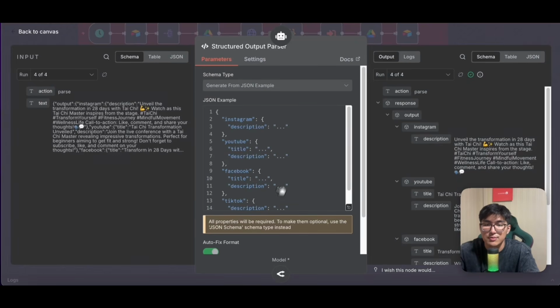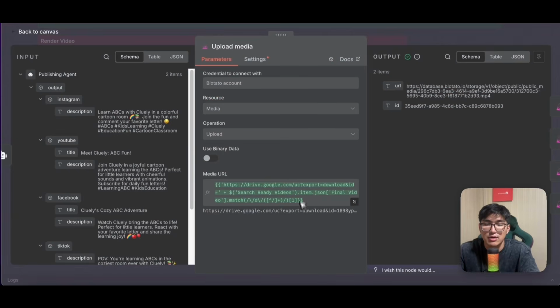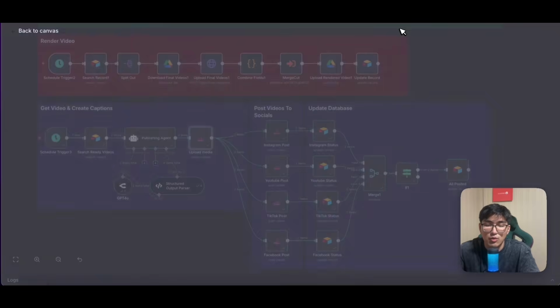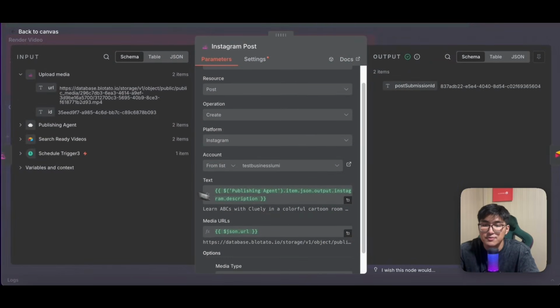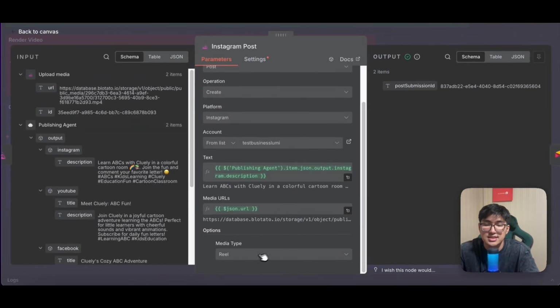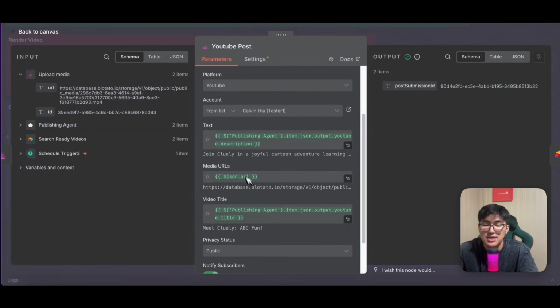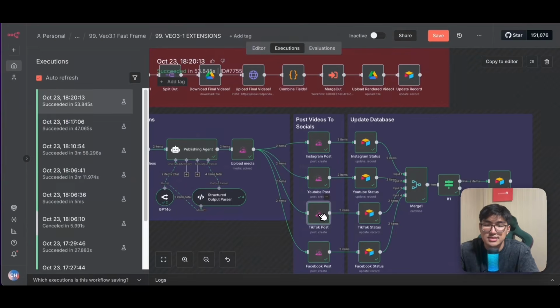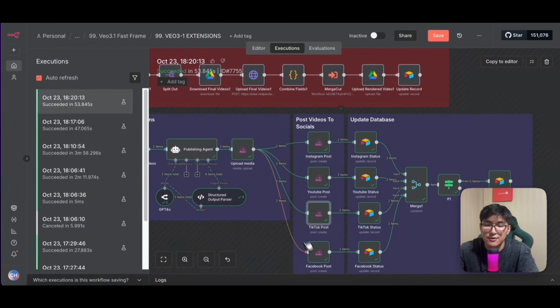Thanks to the structured output parser that I have over here, I have all of the different outputs in different views. Once I have that, I'll upload the video that we want to upload into a temporary file using Blotato. Once that is completed, we're going to publish the video onto all our social platforms, starting from Instagram. We just have to send over the media URL, and then we can get the description from the publishing agent for Instagram. We just have to choose our account, and then select the media type of the video. Same for YouTube, connect our prompt, the media URL, as well as the title, and similarly for TikTok. You can also set up the different settings for TikTok, and similarly for Facebook.